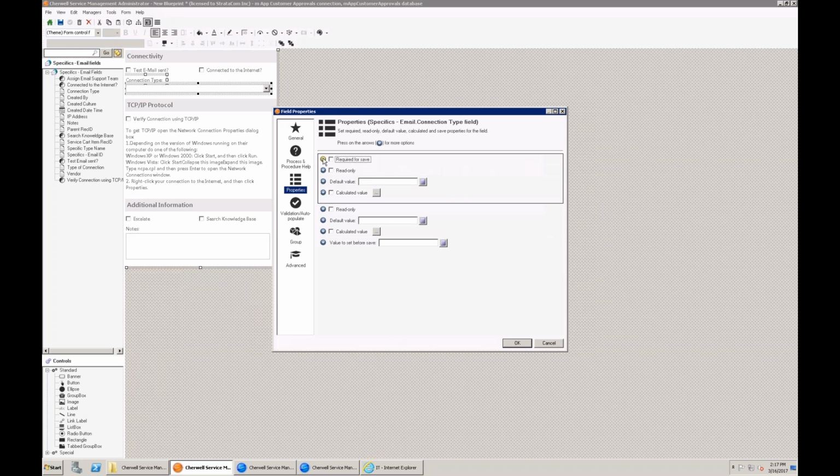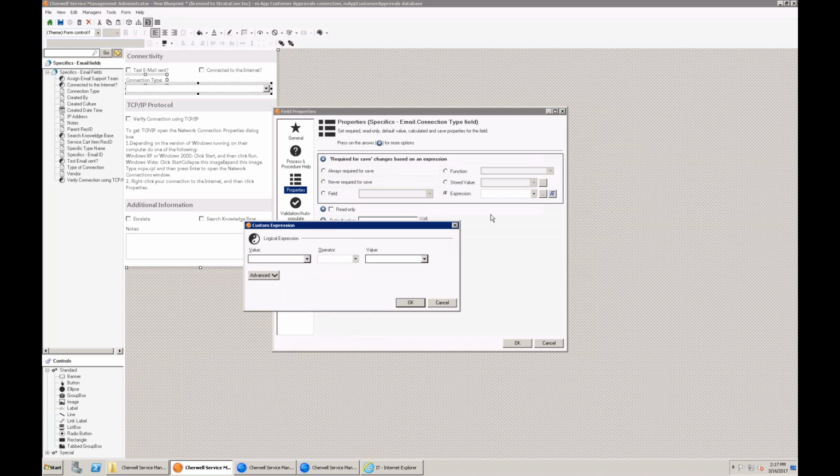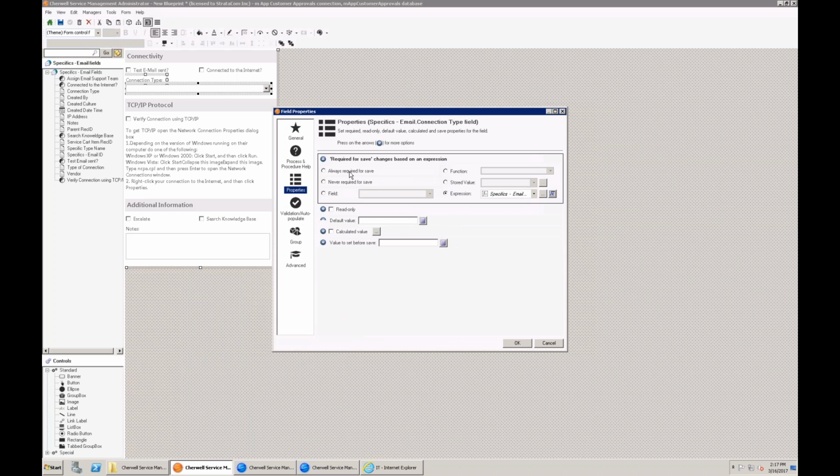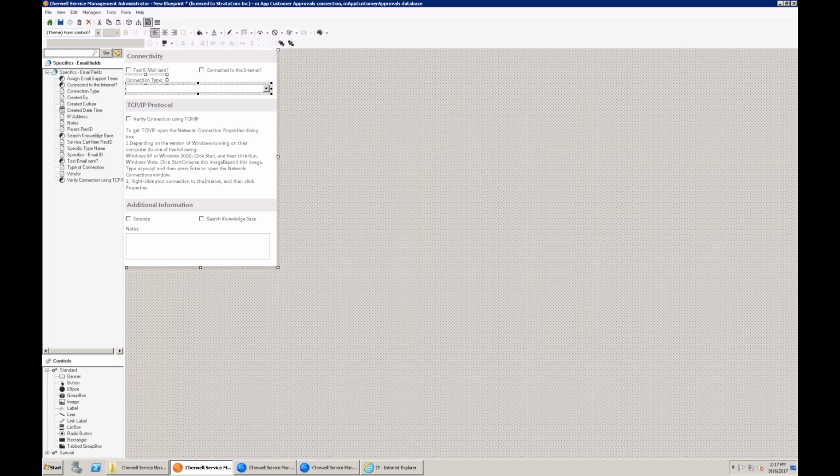If I expand the arrow, I can have it always required for save, never required for save, based on a field, or based on an expression. I could have done this based on a field too because it happens to be a true-false field. But I can create a custom expression or a stored expression. For example, I can say connected to the internet is equal to true, and then it will be required based on that.